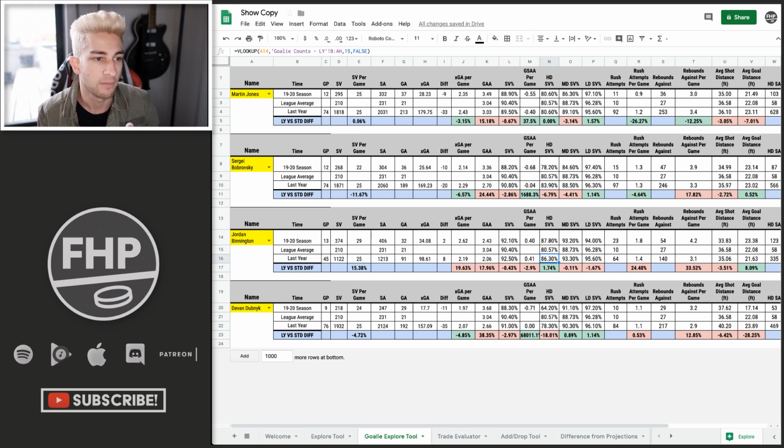There's also an expected goals against per game. So I used expected goals against total and divided it by the games played and looked at what's their expected goals against per game. So you can take a look at how many goals you expect a goaltender to get against per game.